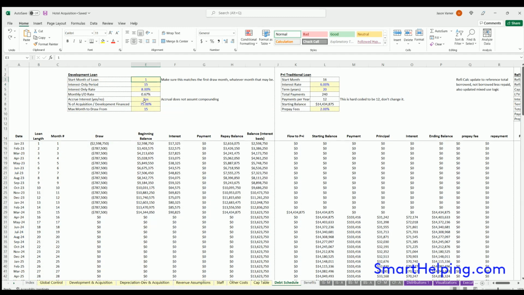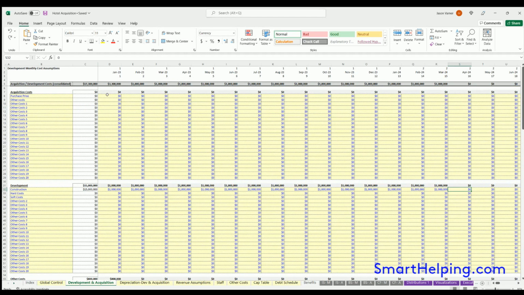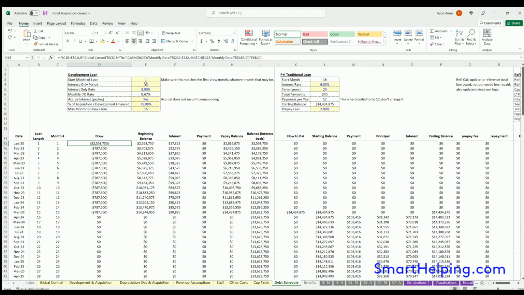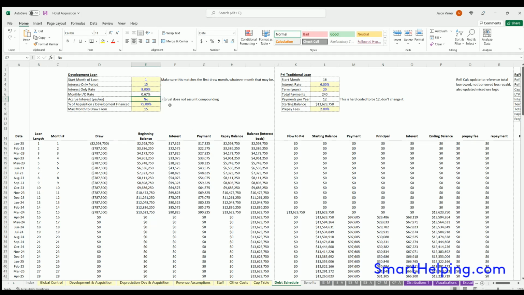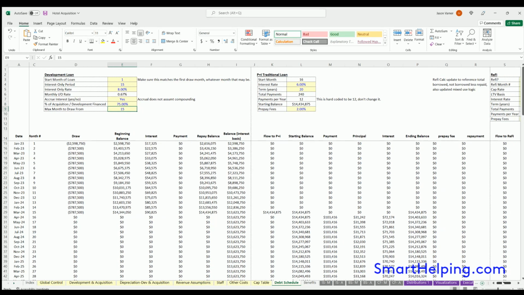You can define all these assumptions for when this development loan starts. You need to make sure this month represents the first month you have a draw, so that it matches whatever month you start having costs on this development acquisition. If you are going to fund some of it with debt, you define the period it's going to last before it goes into a P&I loan, the interest rate, and whether you're going to accrue it or not. If no, you'll have payments. If yes, it'll be accrued. Then the percentage of those acquisition costs that are going to be financed, and the max months to draw from it, the negative cash flow that happens.